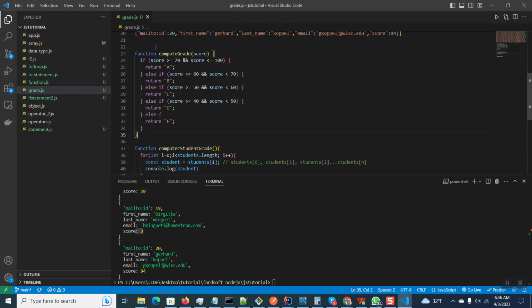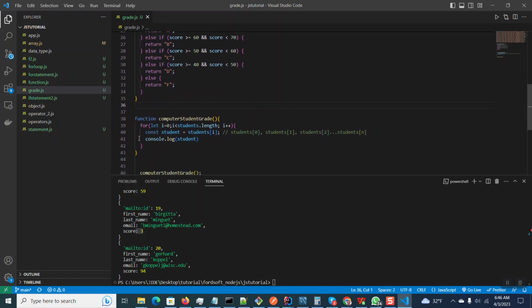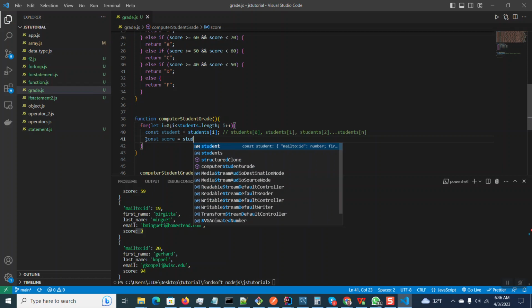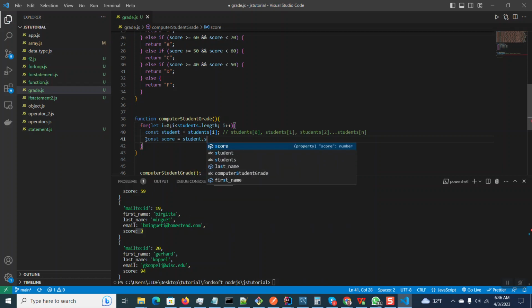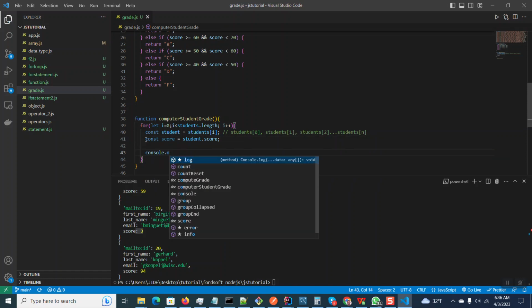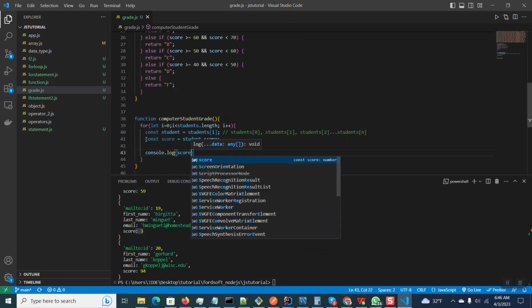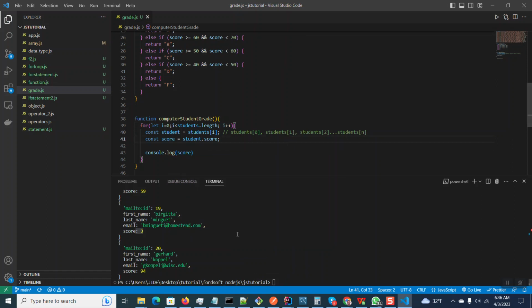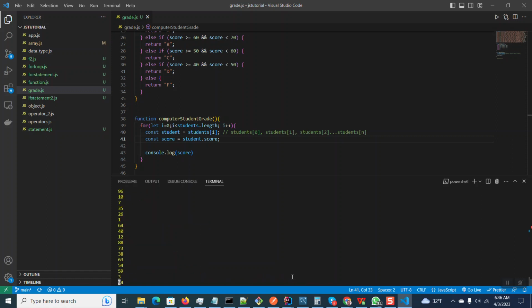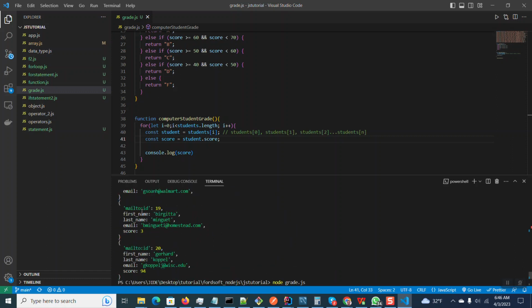I don't want to delete it because we want to use it. Now this student, if I want to get the score of this student, I will say student.score, right? I can say console.log score. Let's say it's only the score that we want to log. Can you see that it logs only the score of the student, right?